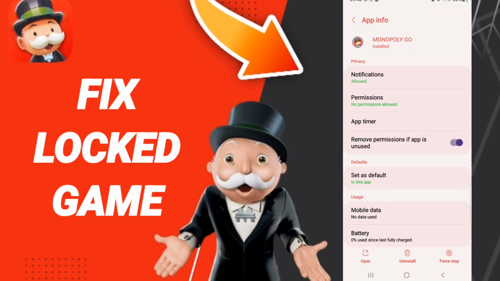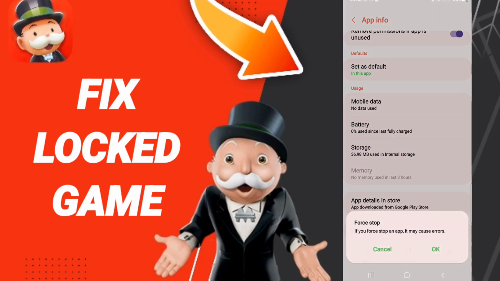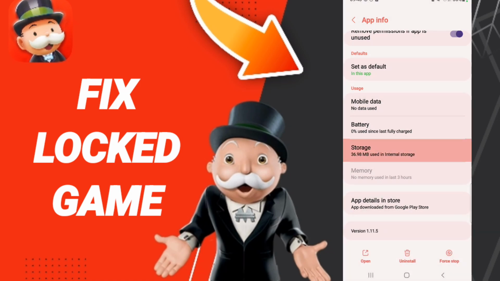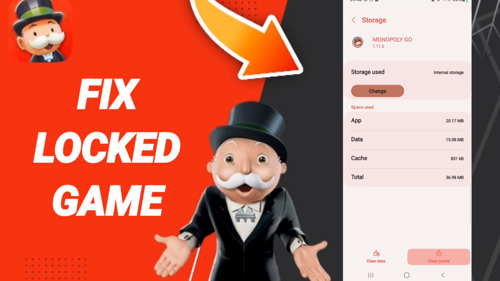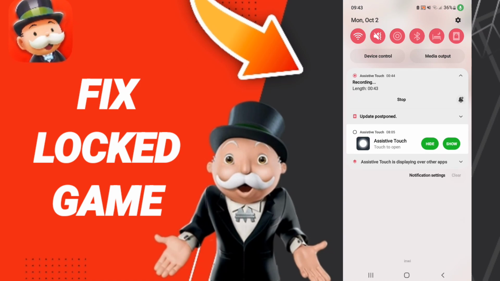Then in this list of app info you will enter to first stop and we click OK. Here we'll go to click storage, then we click clear cache, and in the end you can turn off your phone. You will wait 3 seconds and you can turn on your phone again.